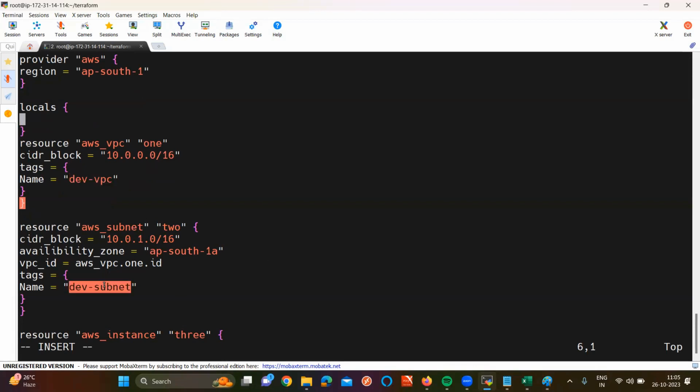Subnet must be test, and again EC2 must be test. Again, if you create for production, prod VPC, prod subnet, prod EC2. Correct or not? Values are changing or not?